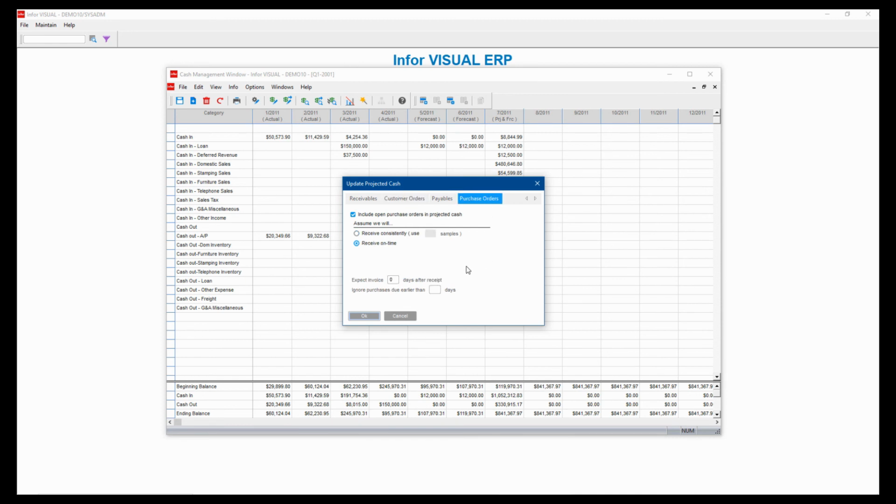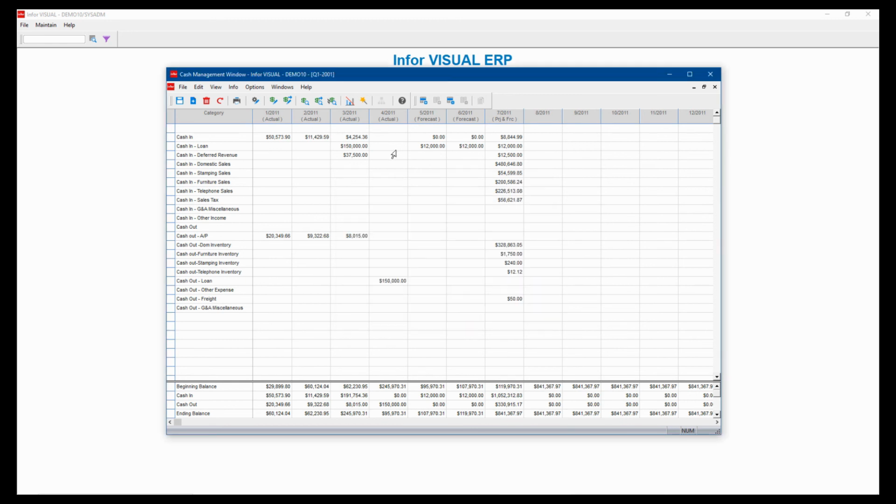And same thing with purchase orders. If we think that we received them on time versus receiving late consistently, we want to manage our cash out the same way. But it's great because it'll let you create those rules for those in and out accounts so that you could project through each period what your cash strategy should be.